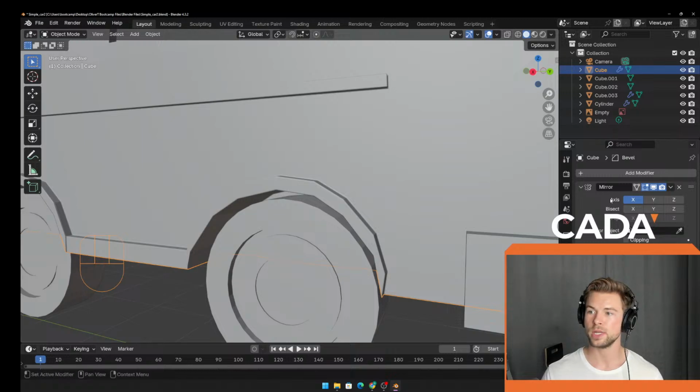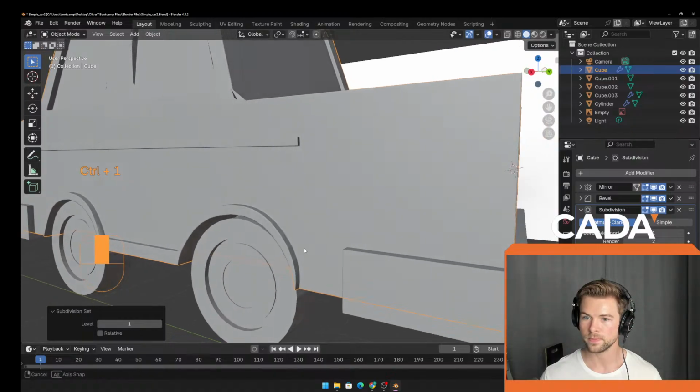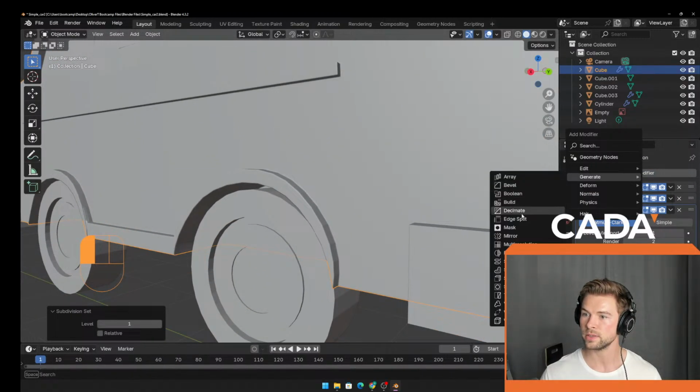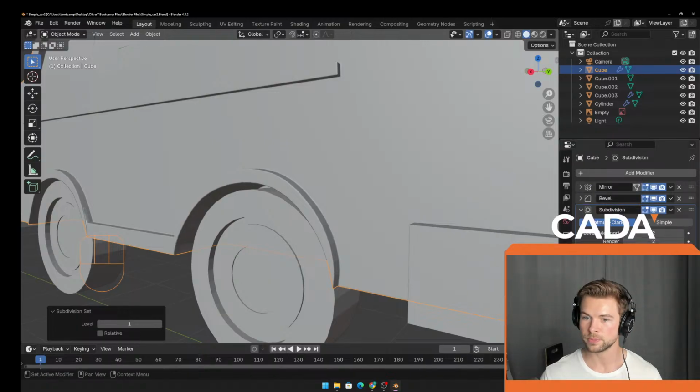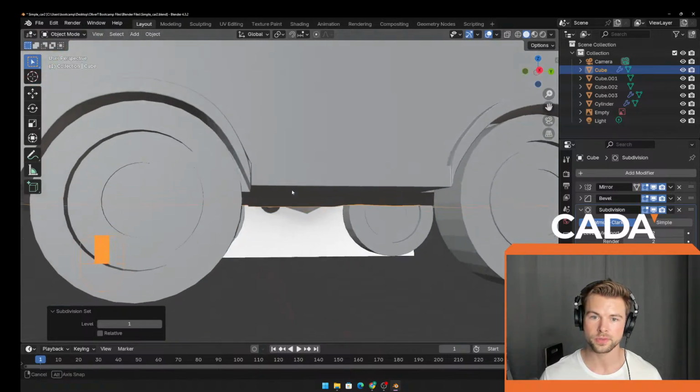So what I want to do now is make it subdivided. I click Control 1 to make a subdivision surface. You can also find it in your modifier stack, under Generate, subdivision surface. And let's crank this up to 2. And you can see it's much smoother.